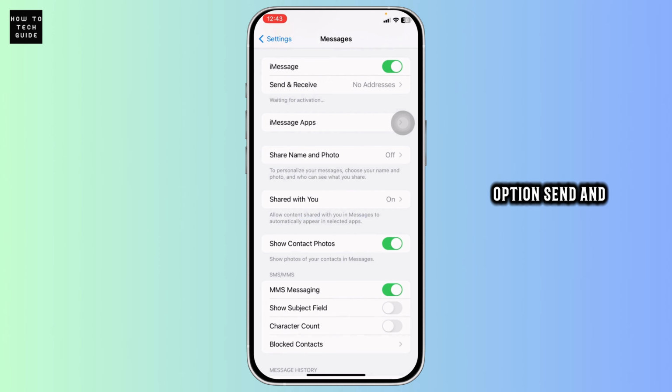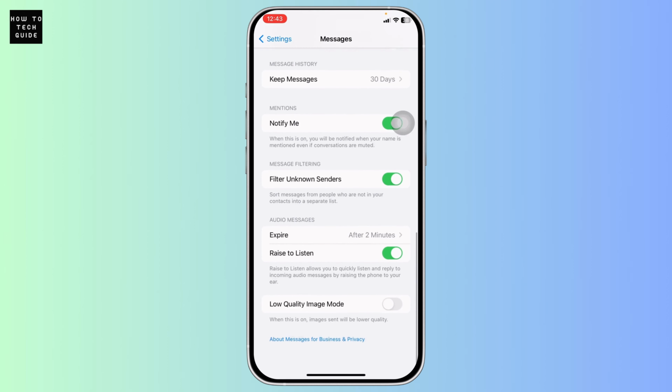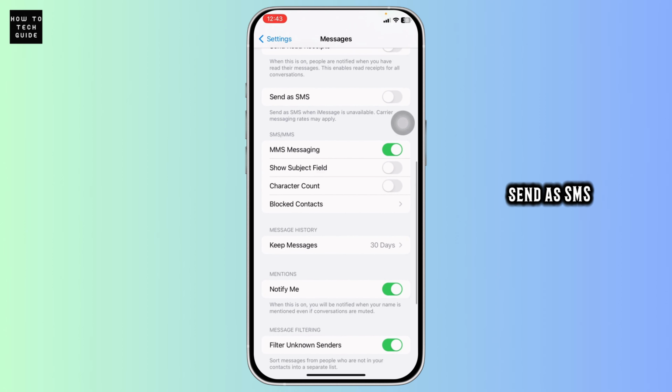And you can click on the option Send & Receive. Make sure you have ticked the option of email address. Then enable these options: Send as SMS, likewise MMS Messaging.